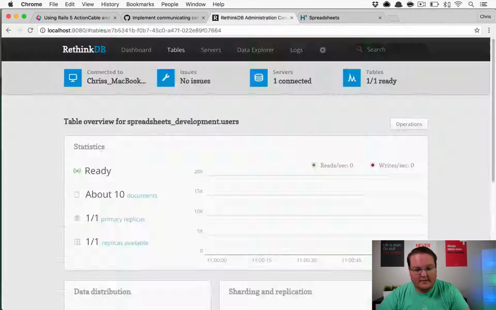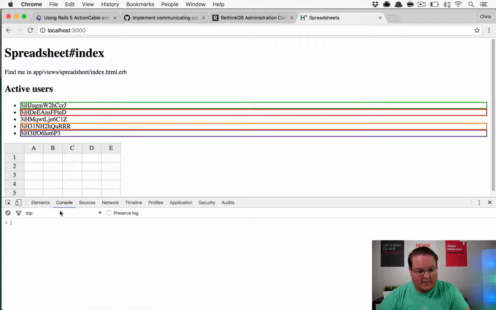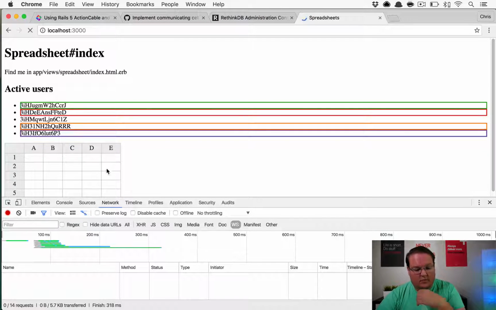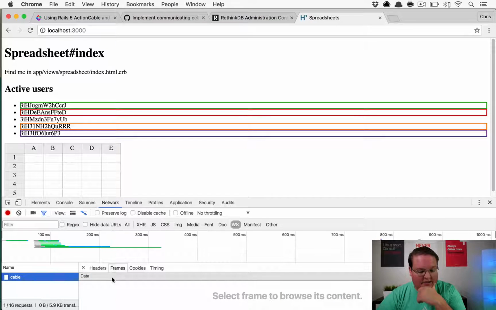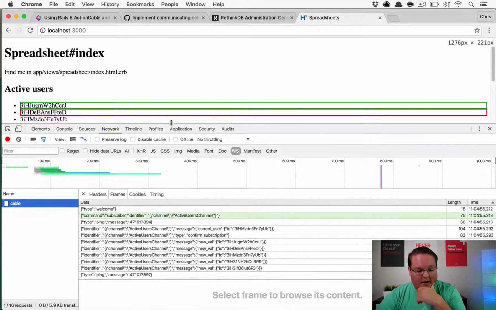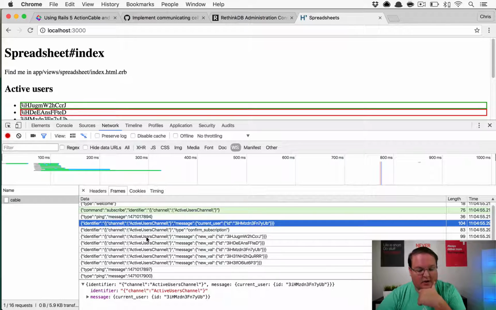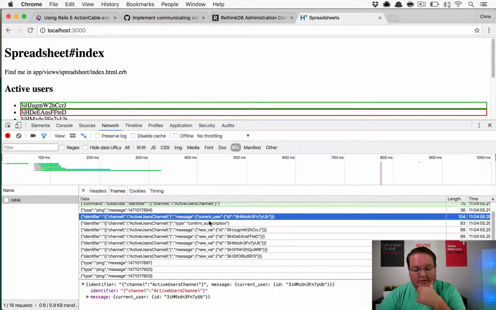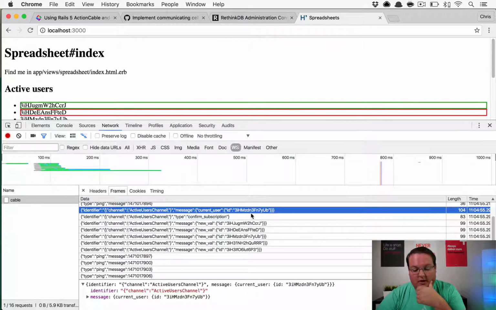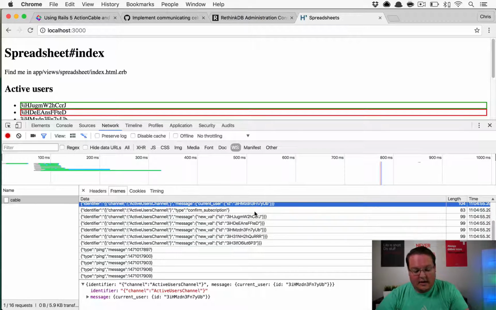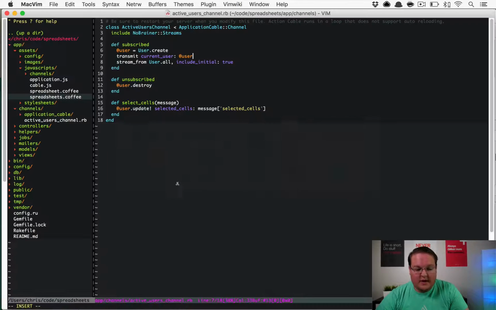I'm curious about this. Let's refresh our application, and we're seeing that we're getting the borders going around those users, which is good. And we can also go into our network tab here, and let's refresh the page and pay attention to our ActionCable frames and see this current user that comes across. This just comes across as a message and tells it that the current user has the ID of its ID, and that's it.